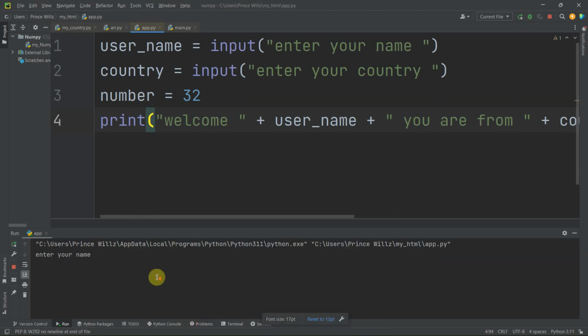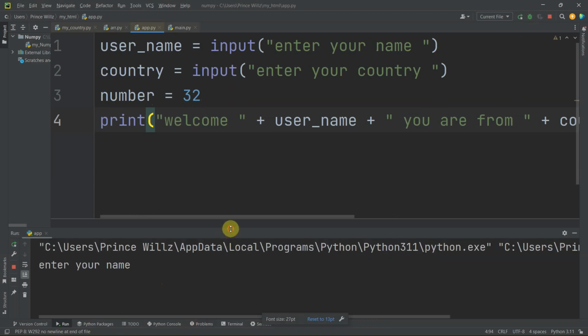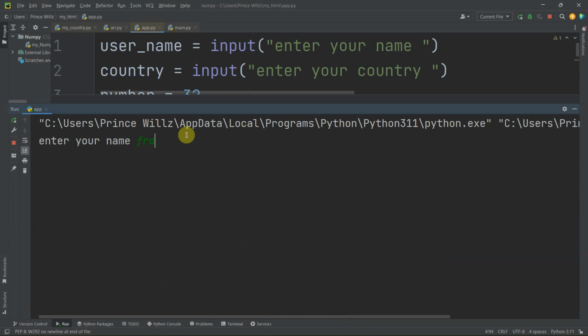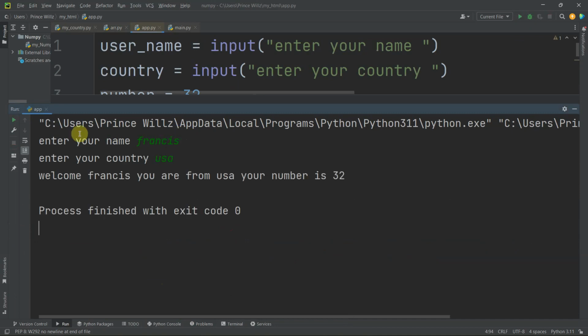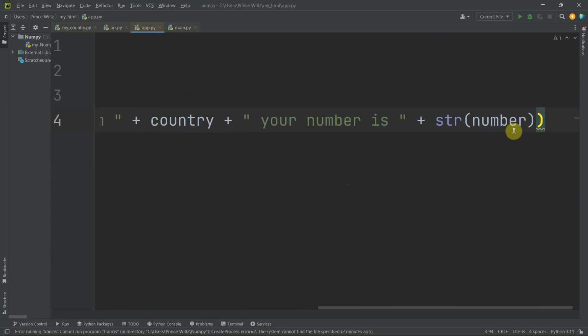If I run this, it says enter your name, enter your country. Now it says welcome Francis, you are from USA, your number is 32. You can now see it works. Your number is 32. Why? Because I have converted this to a string. This is an integer. I have converted it to a string and it is no more an integer.